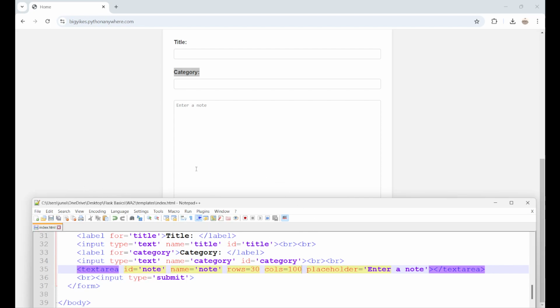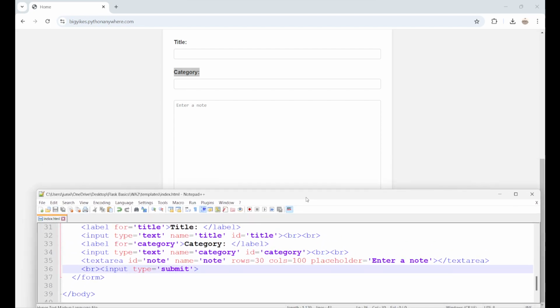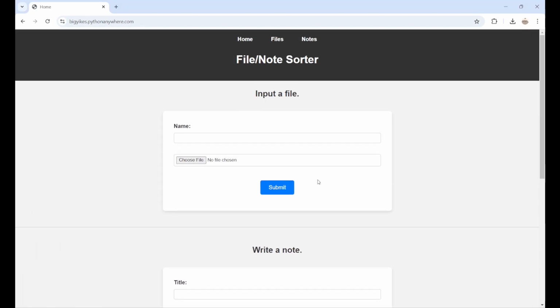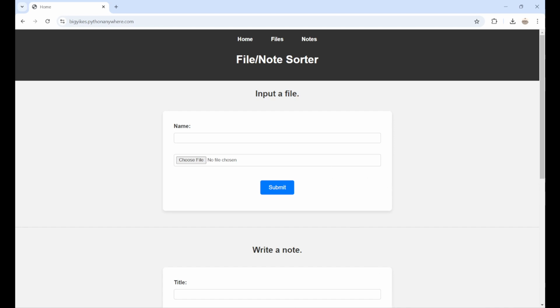Anyways, yeah, you have your text area. I found that 30 rows and 100 columns is the best way to look at this. Enter a note, and of course, your input. Honestly, this is just very basic form stuff. It should honestly be self-explanatory. I mean, if you want to look at the CSS, I can definitely show you.